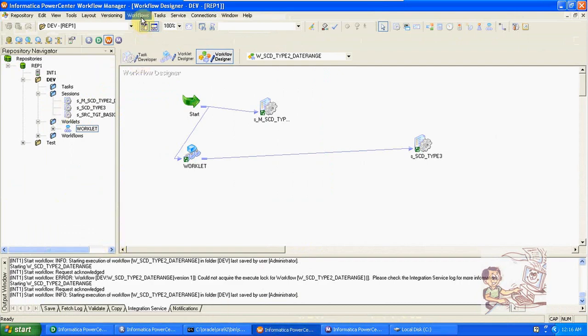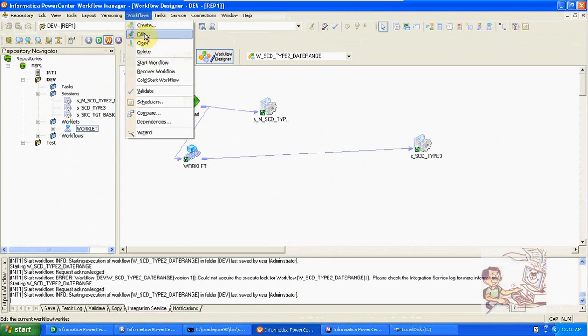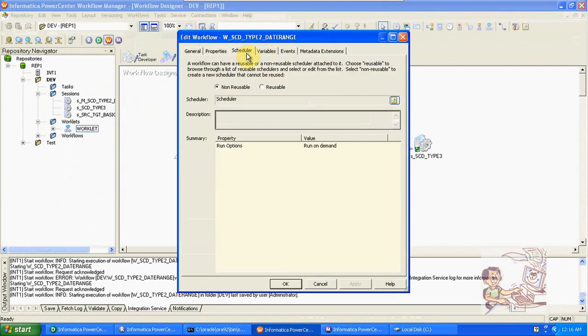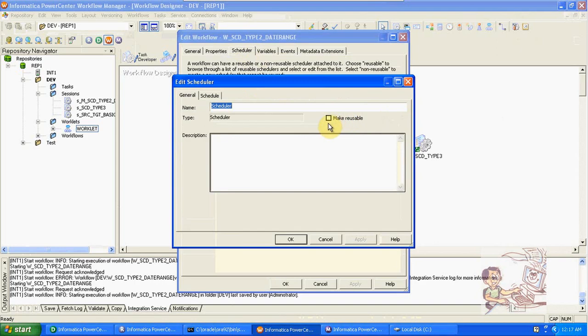And we have one more, the scheduler, for scheduling the workflows. Using a timer we can schedule the sessions. Using schedulers we can schedule the workflows. Here we have non-reusable schedulers and reusable schedulers. So I am creating a non-reusable scheduler. Here you can make it reusable also, this one.